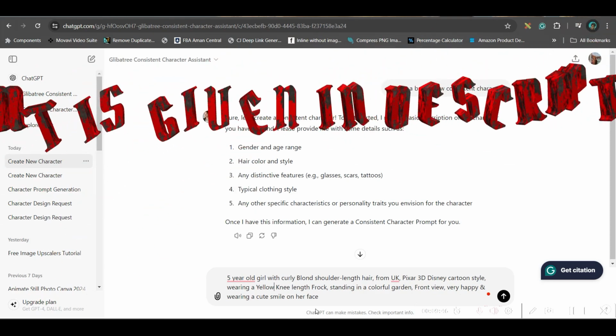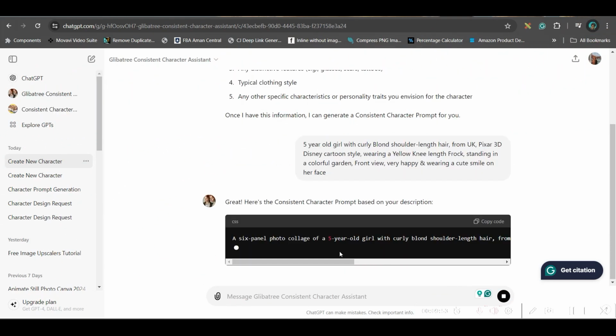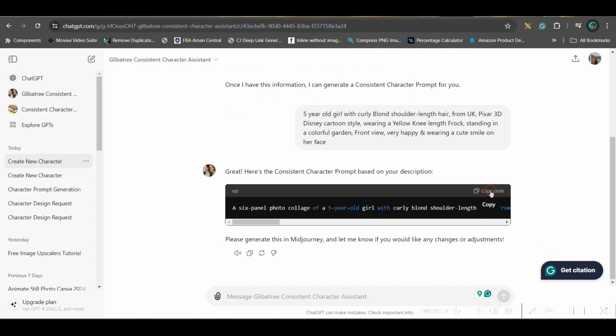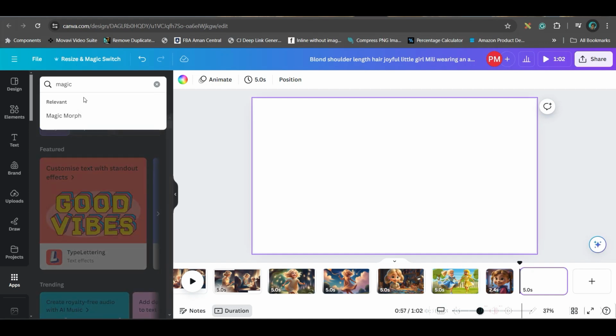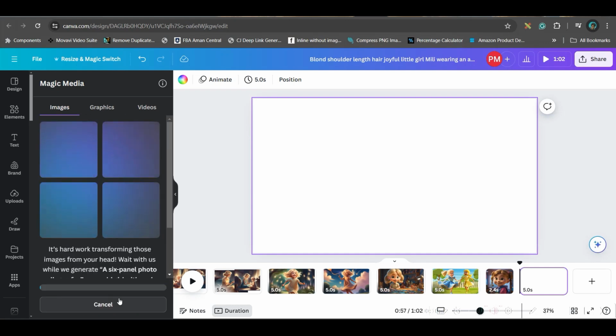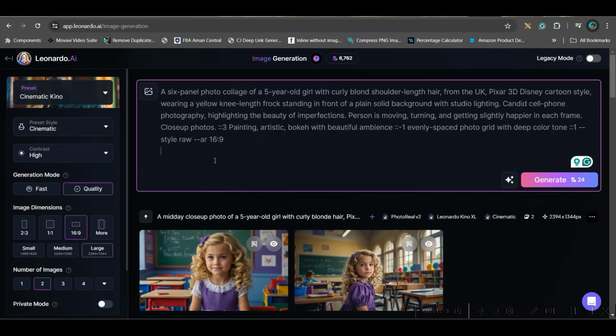I will leave this particular prompt in the description and go to this option. Okay. They will generate a prompt. Once the prompt is completely generated, please copy this prompt. Now you can go to Canva. Okay. And here you choose Magic Media. And here in the image section, paste the prompt, generate. Now the same prompt I will be running here also.